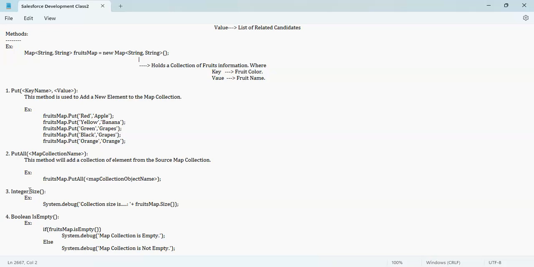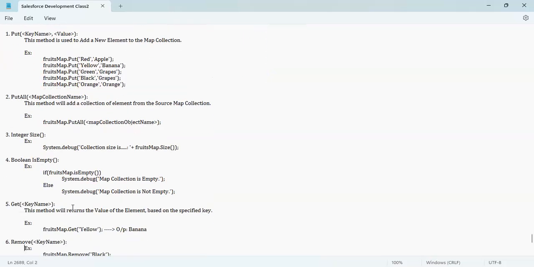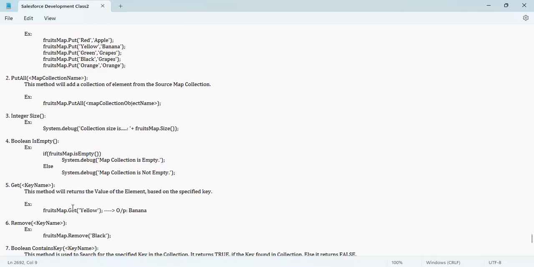Okay, right, we can do integer size. Size is the same method as in our list and set. Boolean isEmpty, yes, this is also the same method as in our list and set. It's going to return true if the map is empty, else it's false.